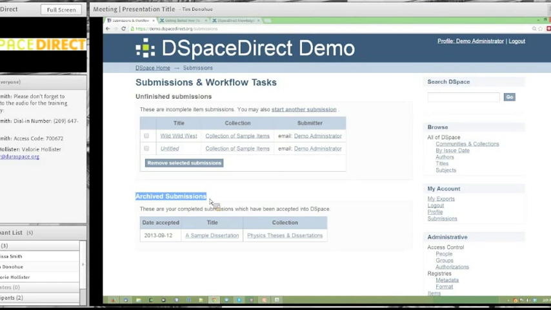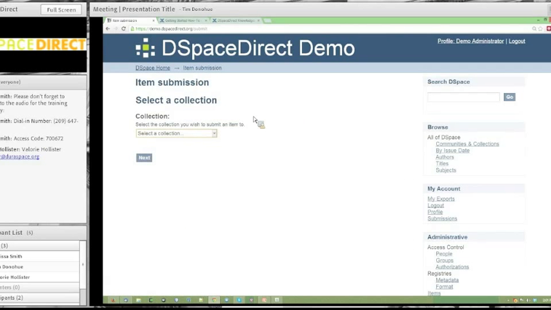So it's a submission that I did previously, and it's now in DSpace, and it's live and available in the archive. It also provides me a link up here to create a brand new submission where I can restart any of these that I had previously started but I had saved and hadn't completed. So just for this sample purpose, I'm going to just start a new submission from this screen.